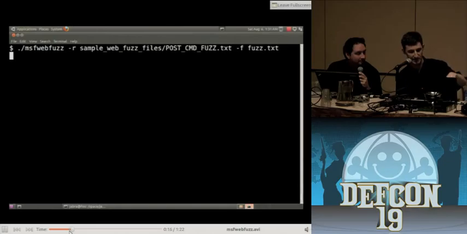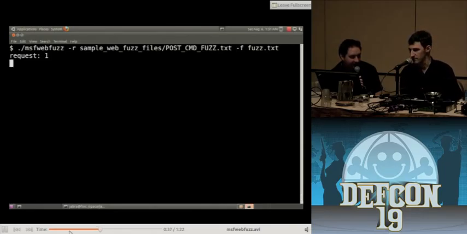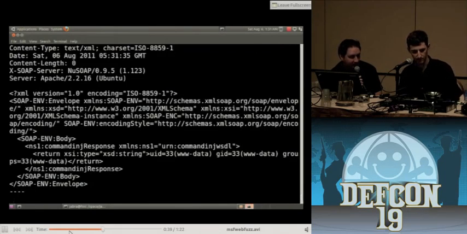If you can see this, all I'm doing is using the MSF web fuzzer, sending in the POST request, and then sending in a file which has all of the elements to fuzz inside of the POST request. So here's request one, and then we're going to do request two. And we get to take a fuzz list from FuzzDB or wherever. Burp has a nice one too that you can import.